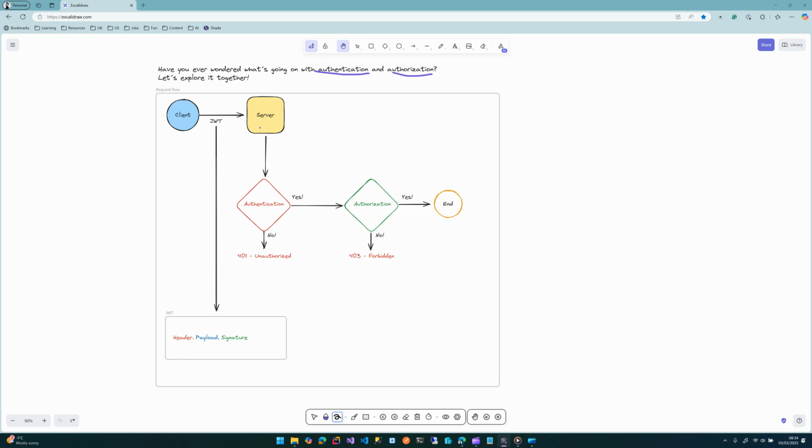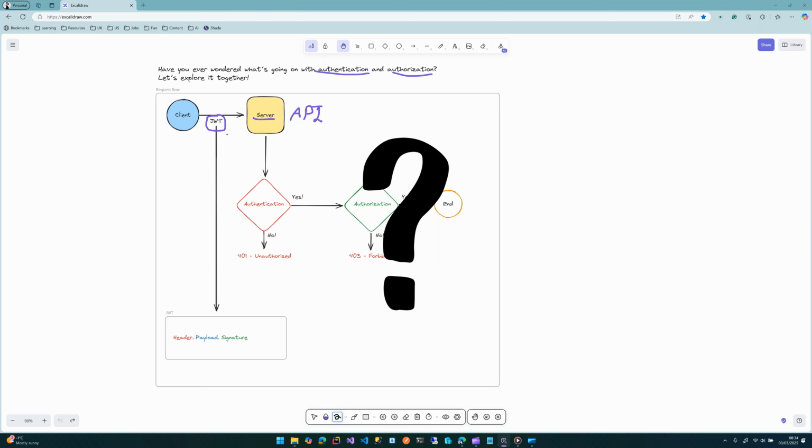Imagine a client wants to access data from a secure API hosted in a server. In this scenario, our ASP.NET application expects a JWT in each request header to verify the user's identity and permissions. But what exactly is a JWT? Think of a JWT as a digital passport.